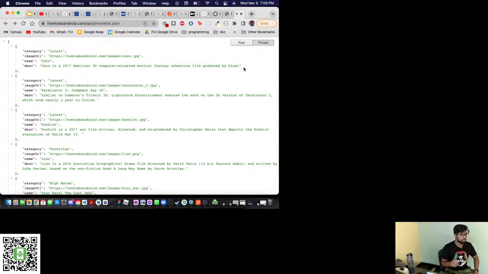So we could think about it like this. We have a list of movie objects, which comes in the form of JSON, and they have attributes associated with them, including category, image URL, name, and description. Therefore, if we want to display each of these movies, we'll need to create something in Kotlin called a data class. A data class is similar to Java, in the sense that that's where you get all of your getters and all of your setters.